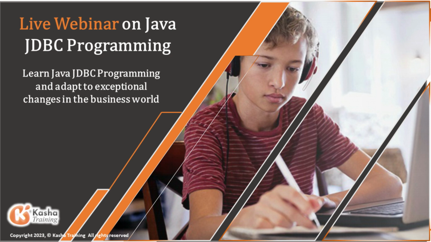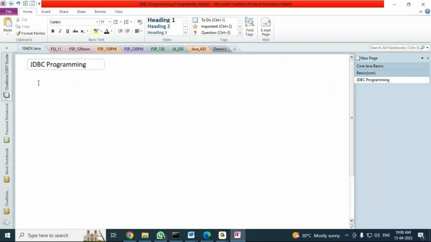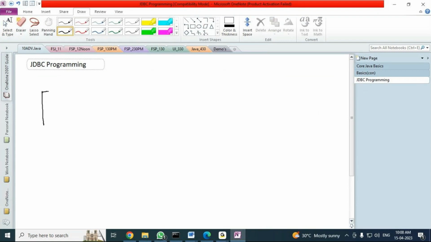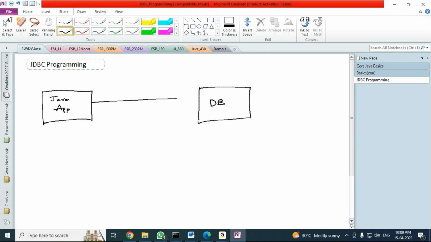JDBC programming is all about what? It is all about developing a Java application, and that Java application needs to be connected to the database. That is our main aim.